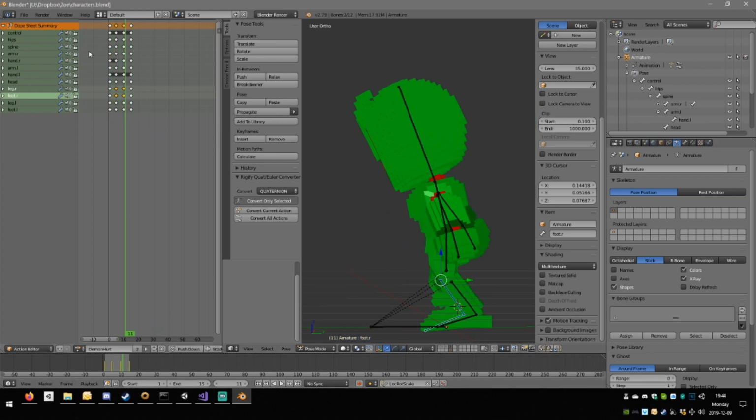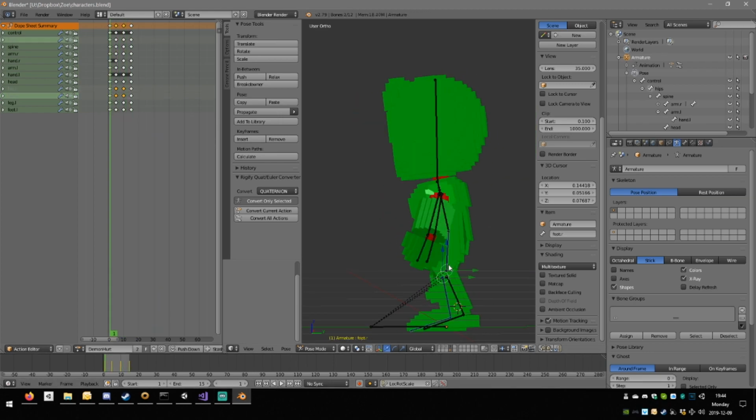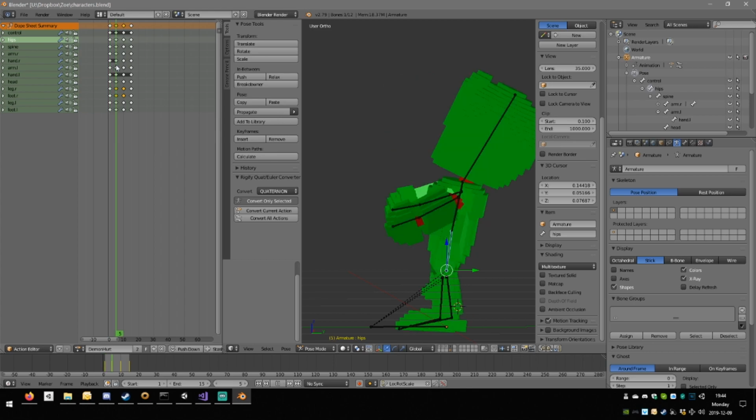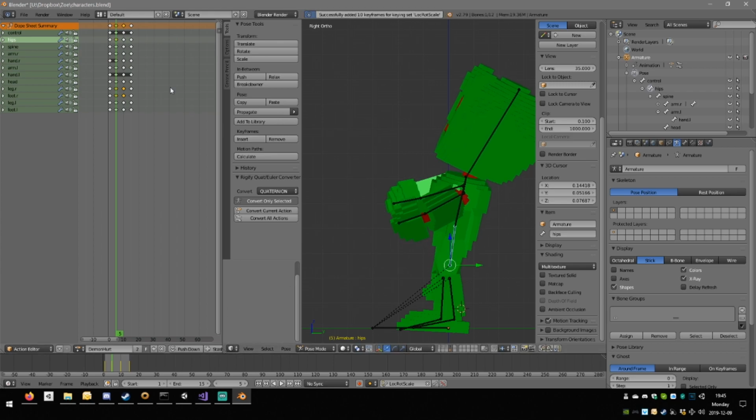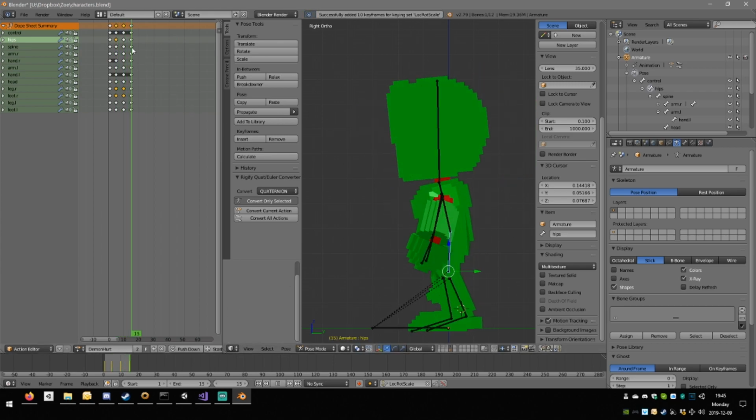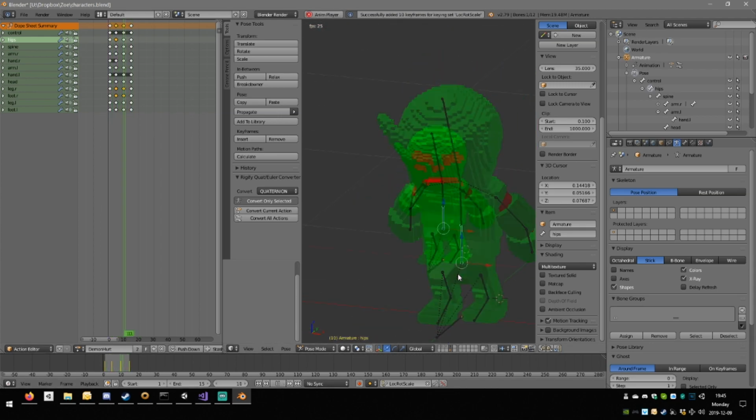Yeah, the pelvis is very, very static. So rotate, rotate, yeah, G, I. Yeah, this should help a bit.